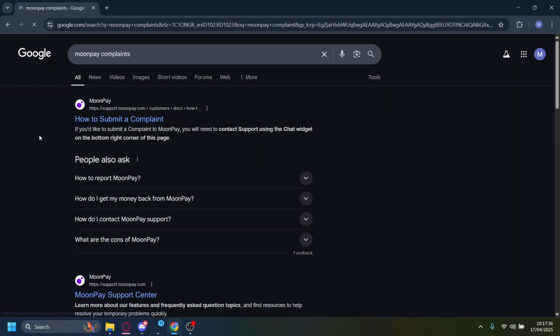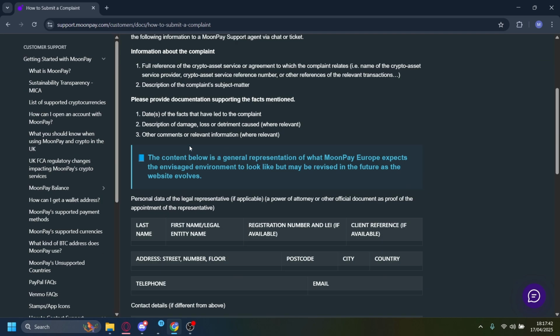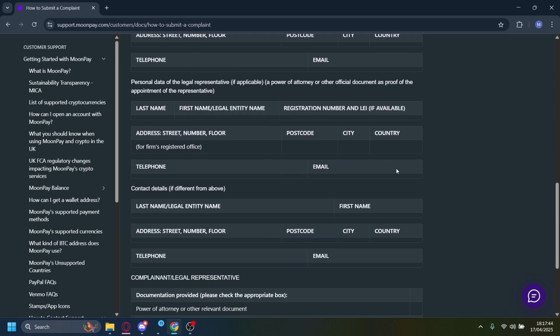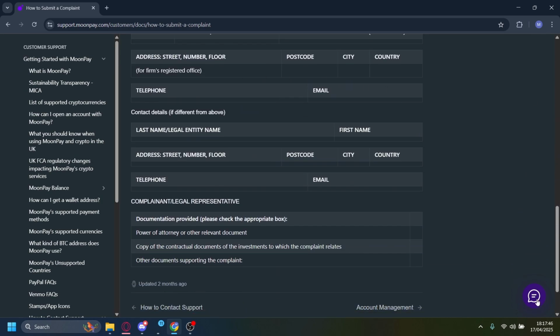Now, once you press enter, you will see a website like this, right? How to submit a complaint. Tap on this. Now, once you tap on this, let's just wait for it to load. Now, from here, you just want to scroll down, and then you can see there's going to be a button right here. Now, this is the button where you will need to submit a complaint from.